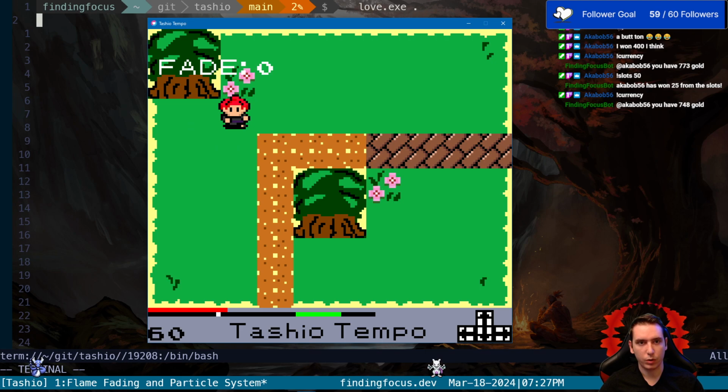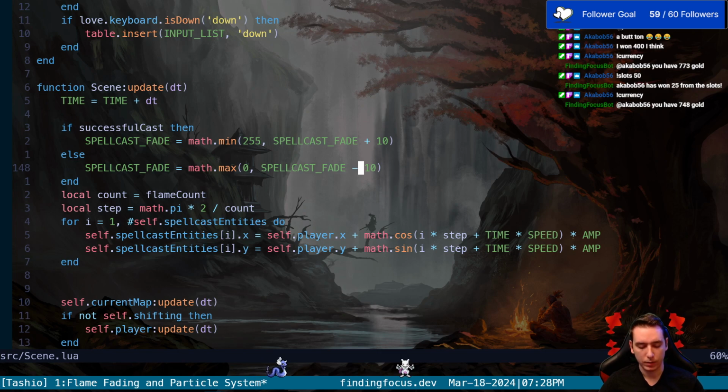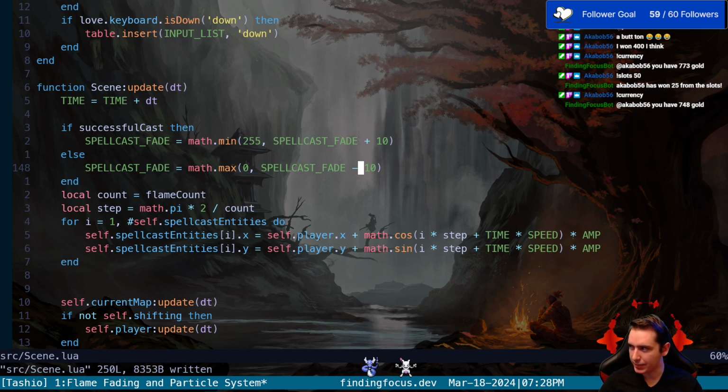Okay, so here's the thing. We're only rendering the flames when we're in a successful spellcast. That means the instant we're out of the successful spellcast, we stop rendering it, no matter what the opacity is. But we kind of don't want that. I think we want to render them no matter what. We've already got the entities around us anyway, updating every second.